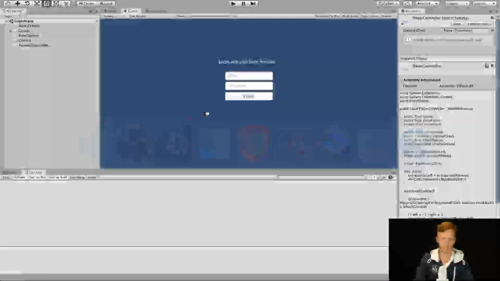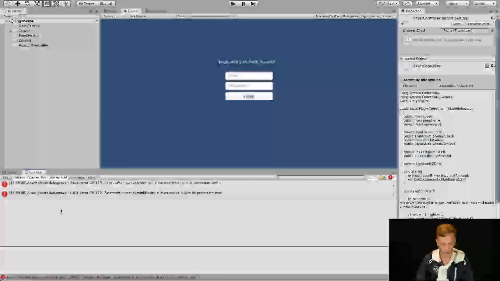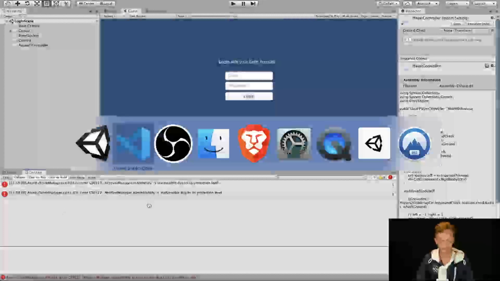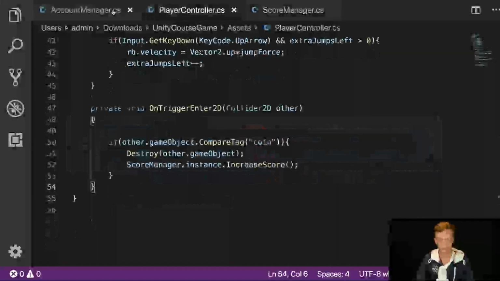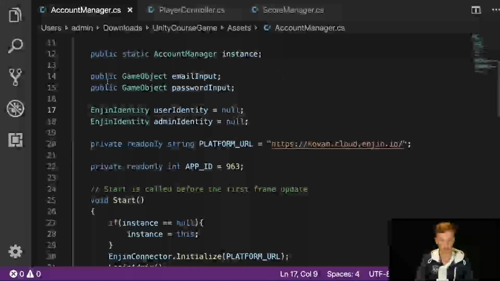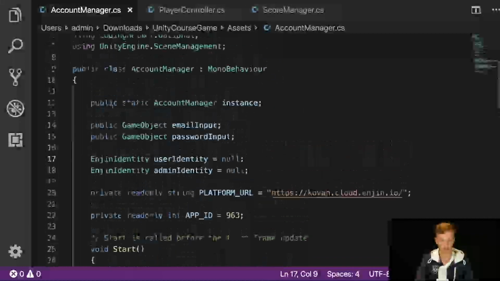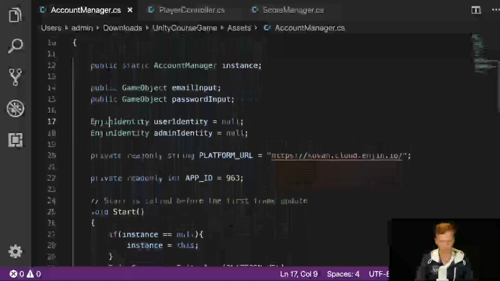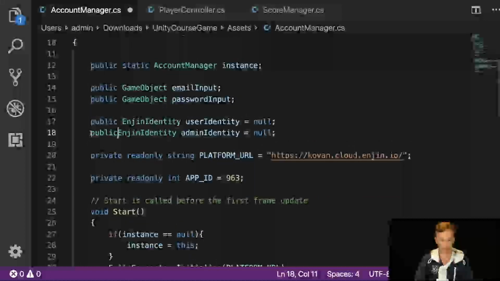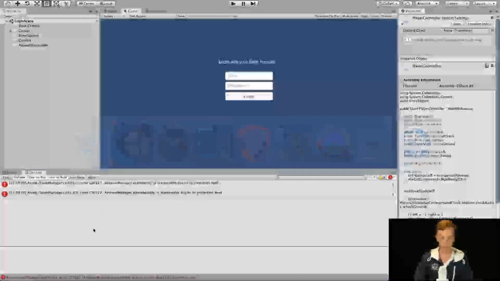So let's go back to Unity and see if we got any errors. First of all, in the console, yes, there's an error: inaccessible due to its protection level, user identity and admin identity. Let's see what protection level we put on this. Where are they? Oh, so they need to be public in account manager. Save that, go back to Unity.